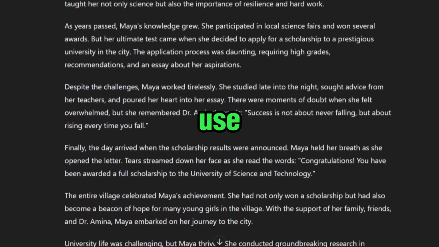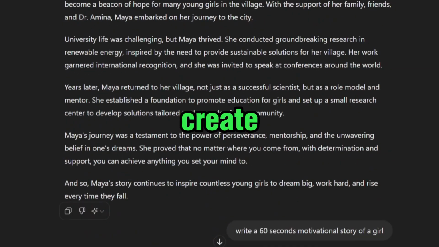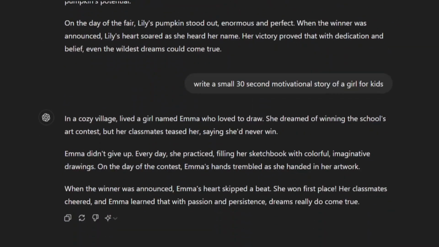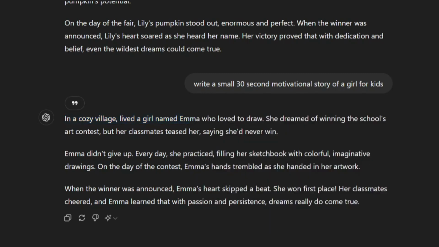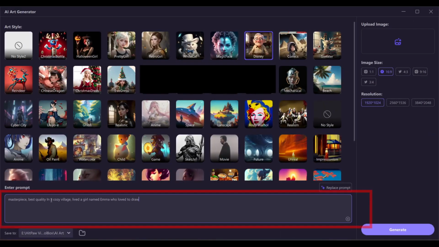To enter a prompt and create our scene, first you need a script. You can use any AI writing assistant to create your script. So I created this script for my video. And now what I'm going to do is, I'm going to copy line by line and paste it in the prompt box. So let's copy this line and paste it here.